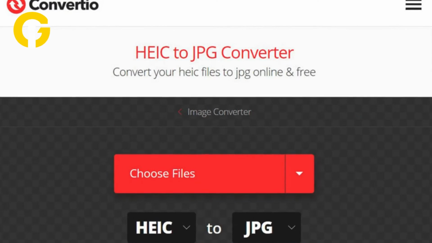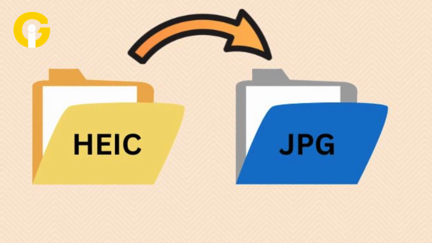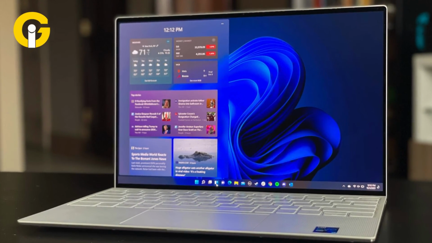Remember, Convertio imposes some limitations on the free version, such as a maximum of 10 conversions per day and file sizes capped at 100 MB. With these methods, converting HEIC files to JPG on Windows 11 is simple and accessible.